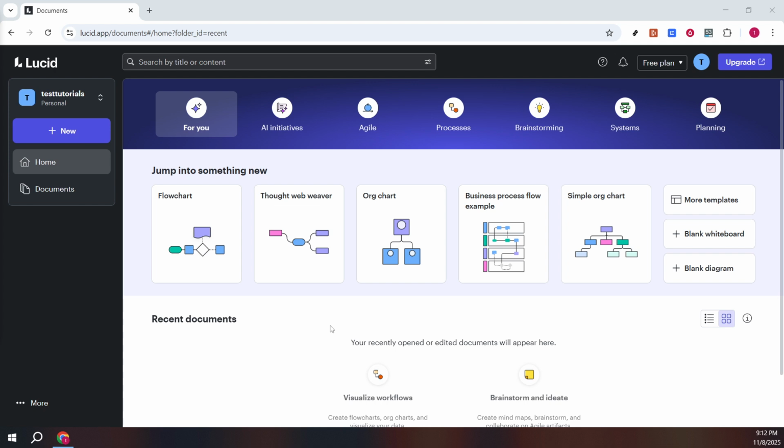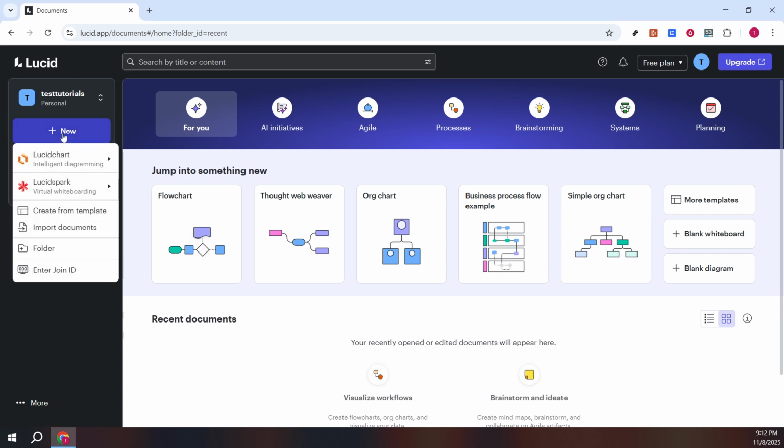Once you're on the homepage, look towards the top and you'll find a button labeled New. Clicking this provides you with a drop-down menu of options. You'll want to hover over Lucidchart. This is where things get interesting and where you'll start seeing a lot of possibilities unfold. Next, click on Create from Template. This simple action takes you into Lucidchart's vast library of templates.